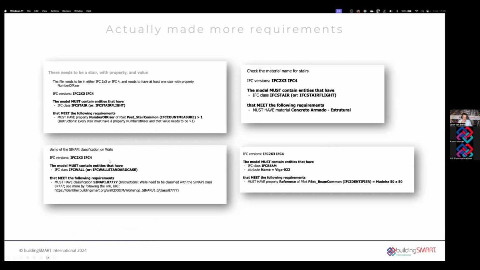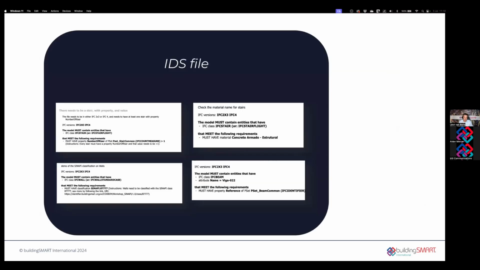I actually created an example with more specifications. So I also said that all walls need to have a certain classification code that can be found in the BSDD. I made an example of all the stairs need to have a material that is this Portuguese term, and all beams need to have an attribute with a name, and the name needs to be this value. So these are 4 specifications that together make up an IDS file.